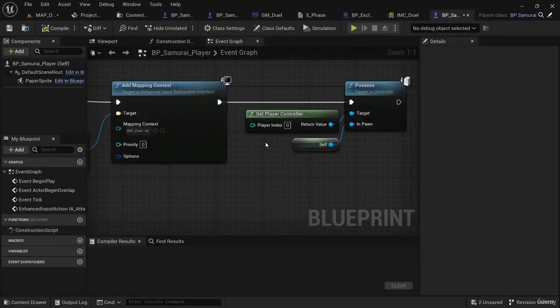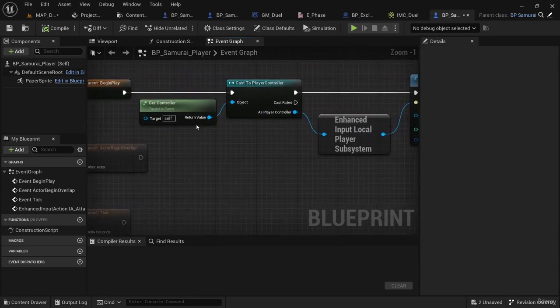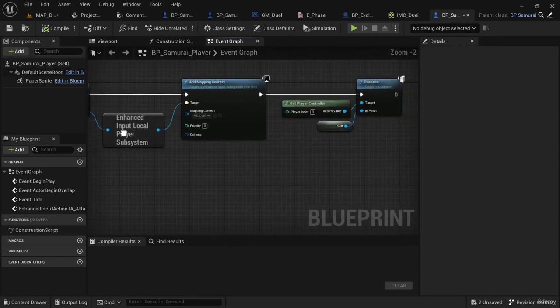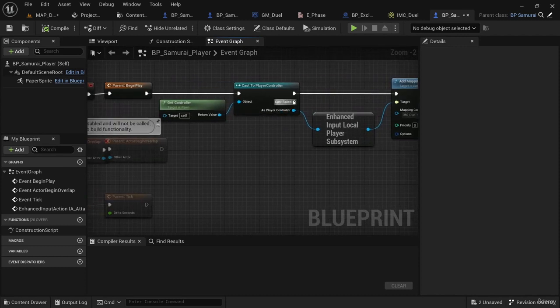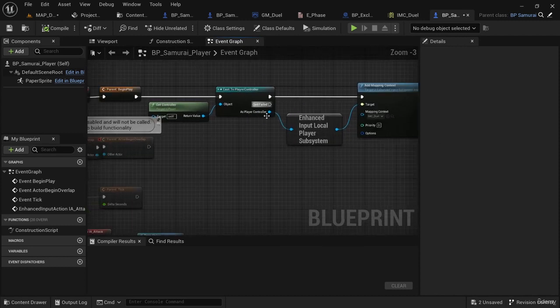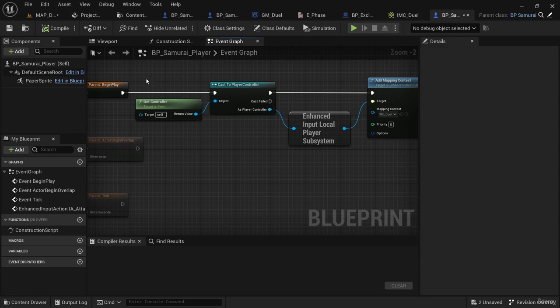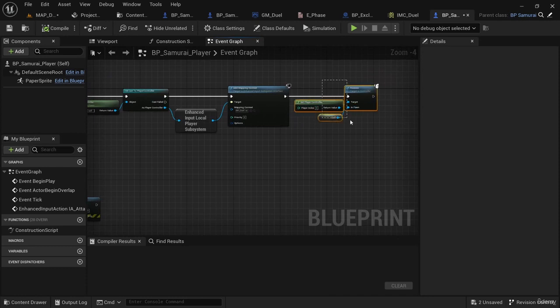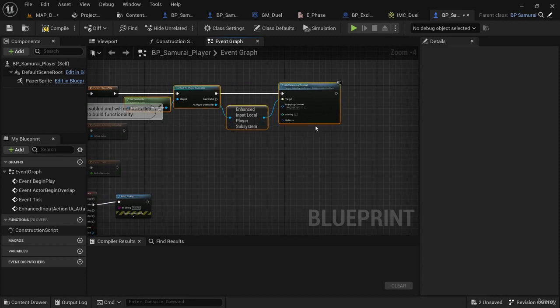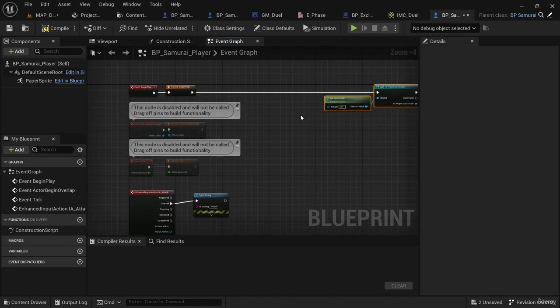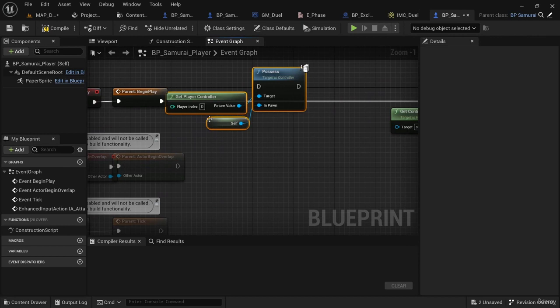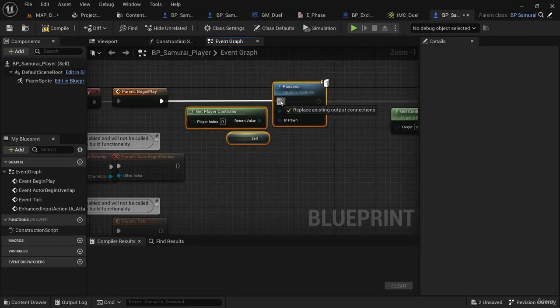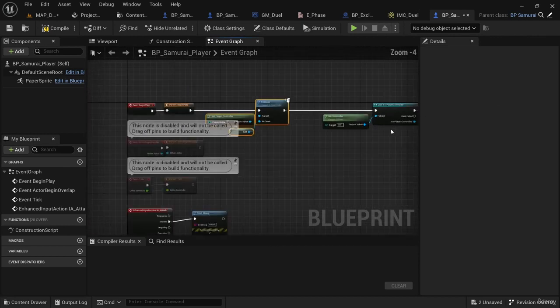The reason this doesn't work is because here we cast to the player controller. However, since no player is possessing this, the cast will actually fail and this will not be executed, and neither will this. So we can simply select this, Ctrl and X to cut it out, move this over to create some space, and Ctrl V to paste it in here, and connect these lines.